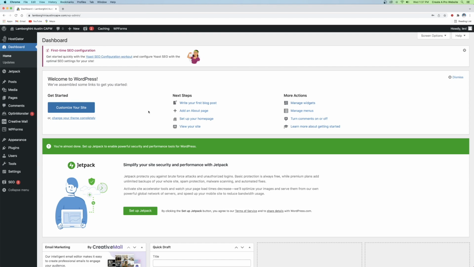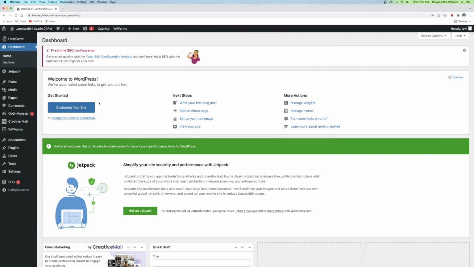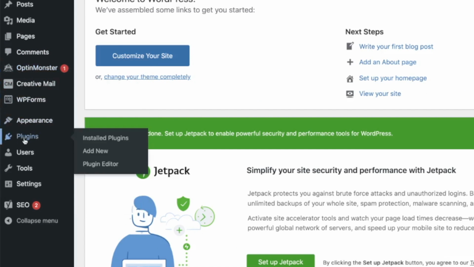All right, so now that we've activated our new theme, which is Astra, we can move on to step number 4, which is to install our plugins. So in order to install plugins, we go over here to the left-hand side again, and instead of Appearance, we're going to go to the Plugins tab, and then I'm going to click on Add New.